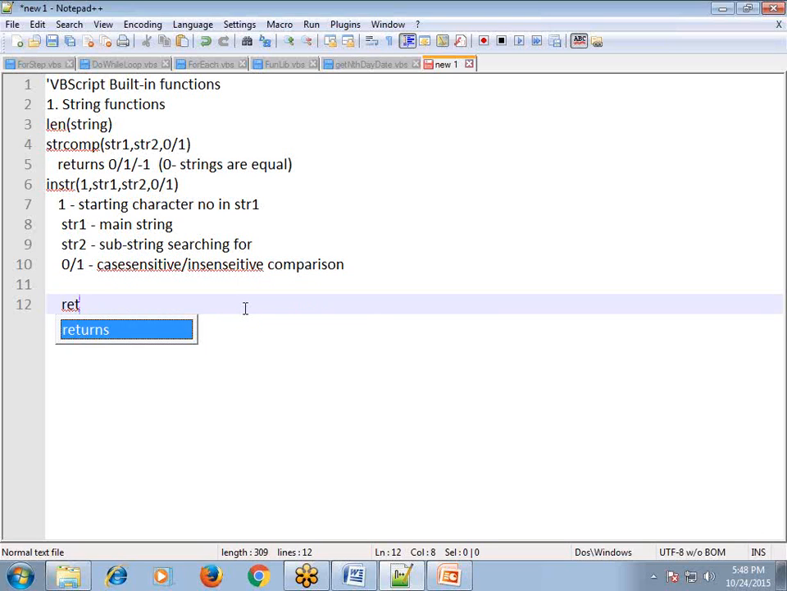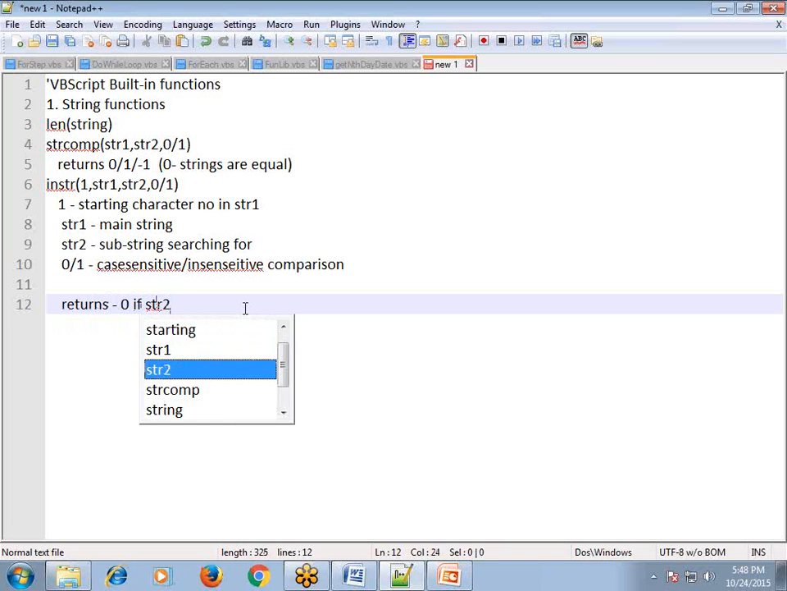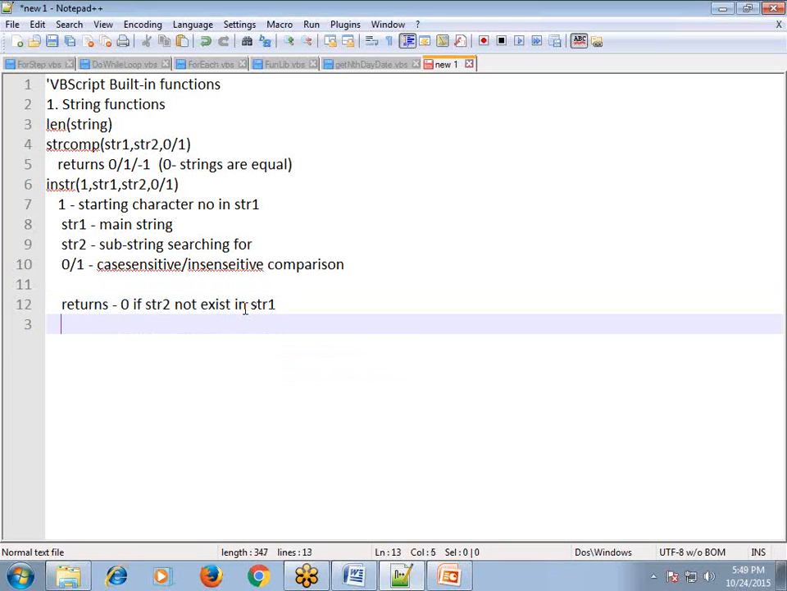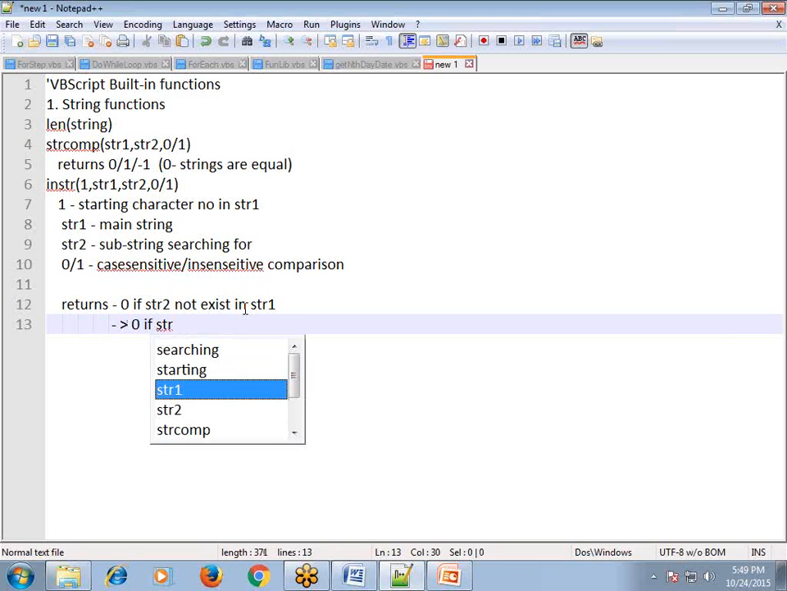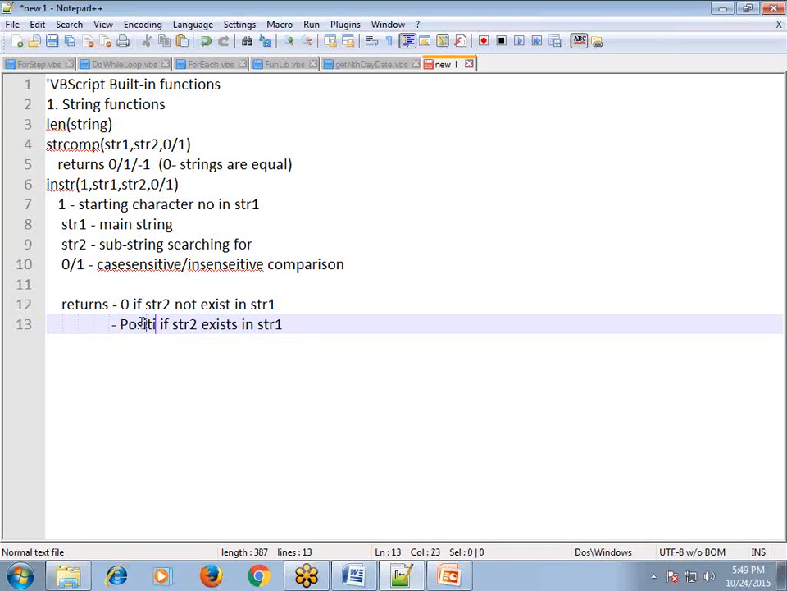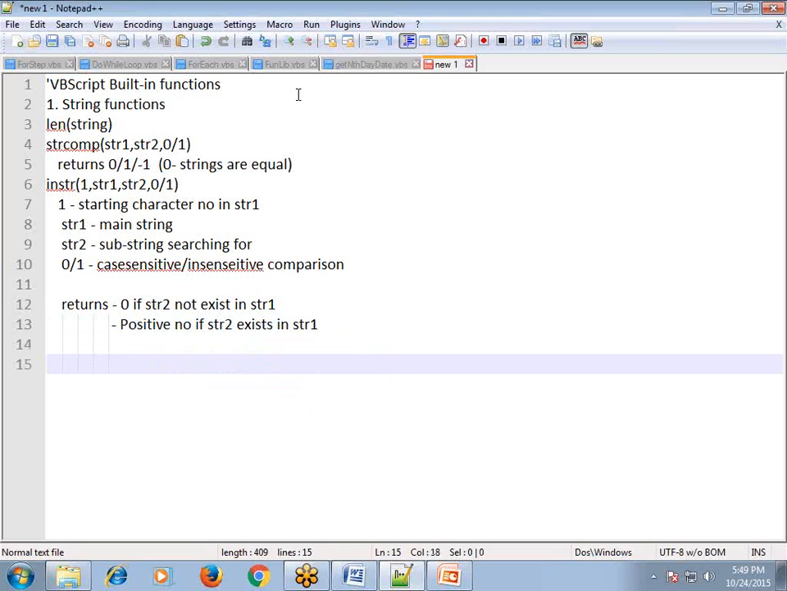What does it return? It returns 0 if str2 does not exist in str1. Are you clear? Or it returns a value greater than 0 if str2 exists in str1. That means it returns a positive number. That is InStr. These functions are very important.